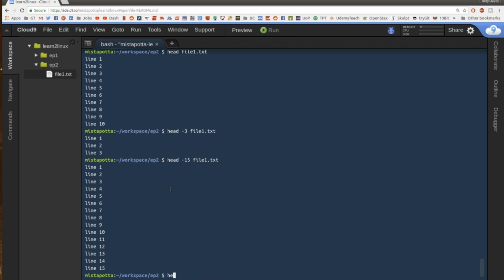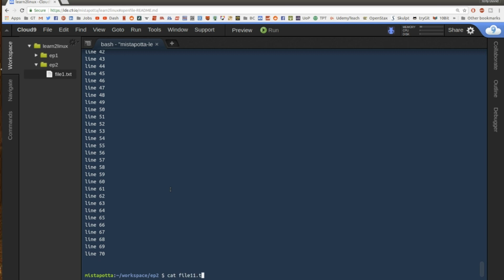If I wanted to be clever and try and do something like head with a -80 file1.txt, it's going to give me the first 80 lines of the file. Of course, my file only has 73 lines in it, but it gives me what's there. It's not going to add any extra lines for me. So I've got the ability to list an entire file using cat, and I've got the ability to list just part of a file using tail or head.